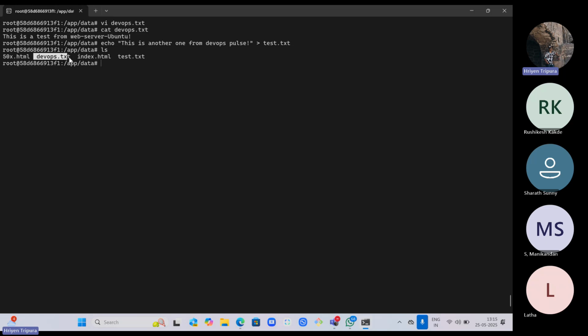One is DevOps.txt, second is test, and this is the default one, right? This is already the default one. Now if you see here, this is under the container. That is an Ubuntu container, that is a web app, right? Now let me execute from here. Sorry, the spelling is wrong maybe. Exit. Okay, I have exited.